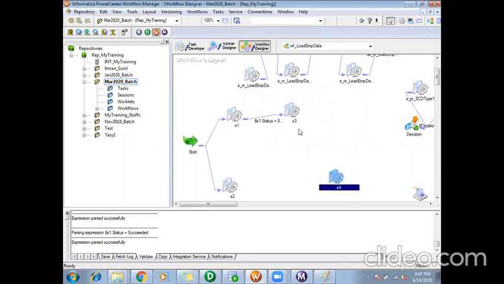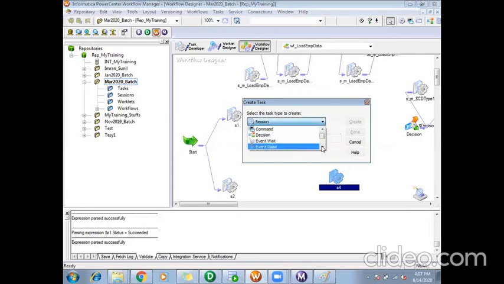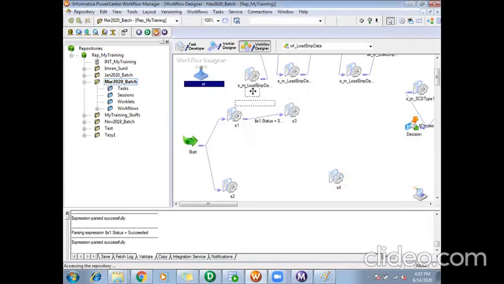Then I want to run S4 when S2 and S3 are completed. I can link from S2 and S3 to S4 and do the conditions. That will also work. But I just want to show you another task called event raise. We have one more task called event wait, and this is event raise. So what I'm saying is, once S3 is completed, I'm going to this event raise.